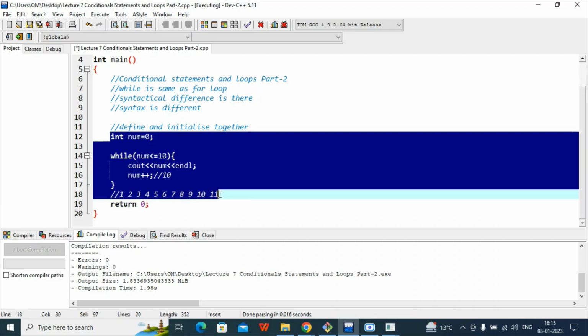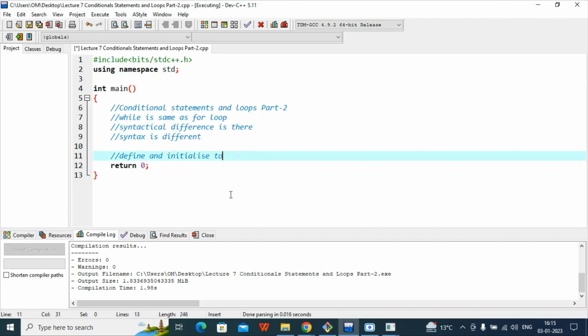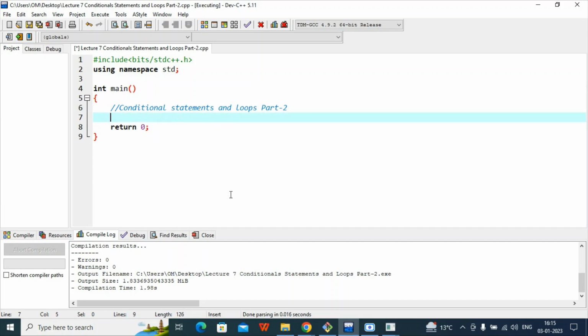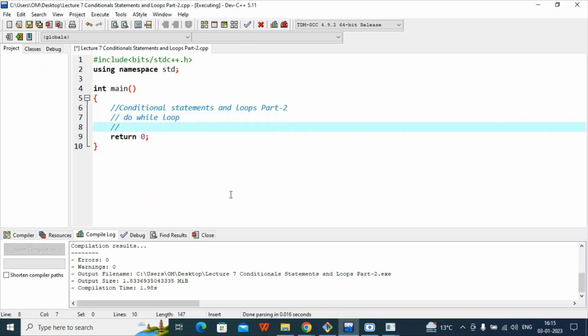Let us move towards another loop, that is the do while loop. Now what does the do while loop do? It does something and then it checks the condition. It means it is doing something without checking the condition and then checking the condition, right? Okay.